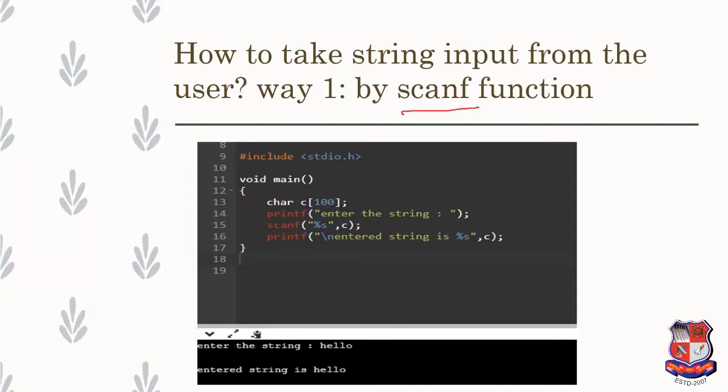So what I have done here is I have mentioned one character array with size 100. I can take any size. I have printed the message, enter the string. Then I have scanned it. Here the character array is mentioned by the %s symbol, and I have taken it in the name C. You can see the array C here. And then I have printed that the entered string is %s and C. So that is the simplest way in which I can get this output.